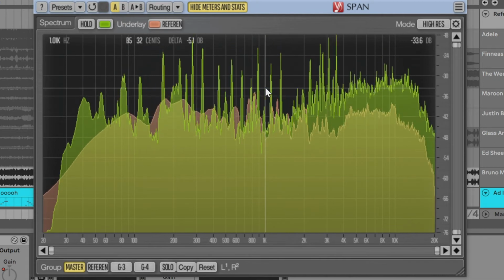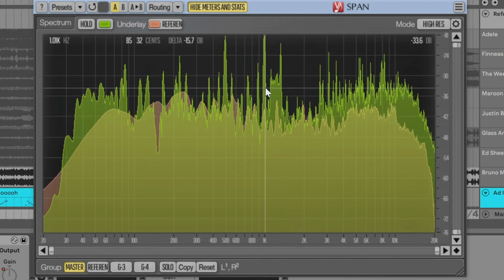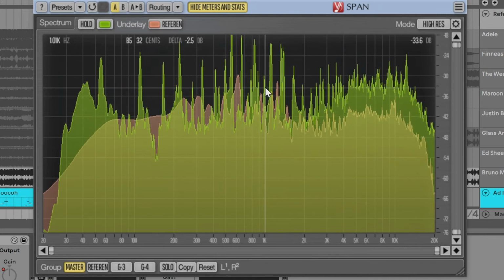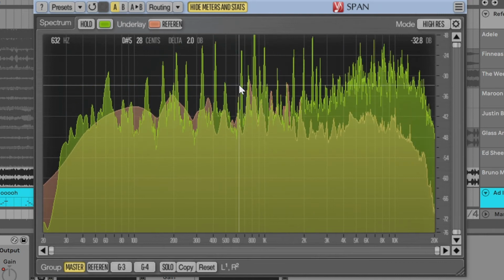But in this case, the spectrum is still in high resolution mode, so it's refreshing too fast and showing too much detail. Let's make it slower and smoother.